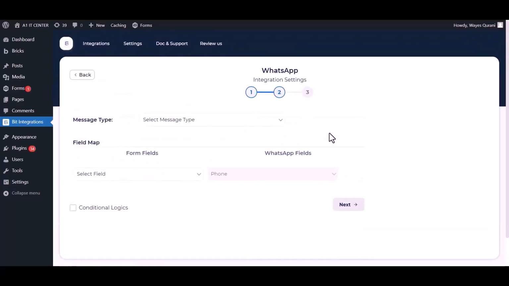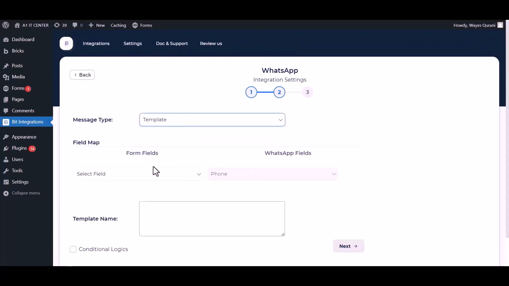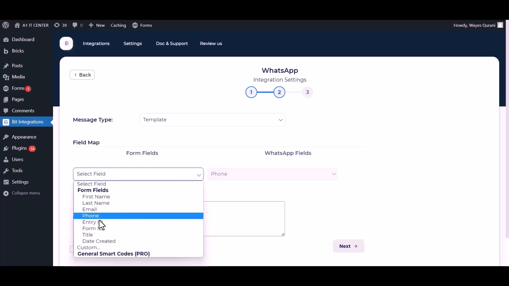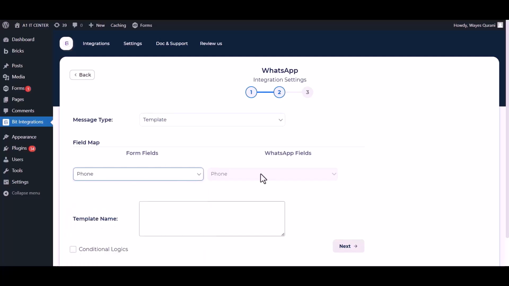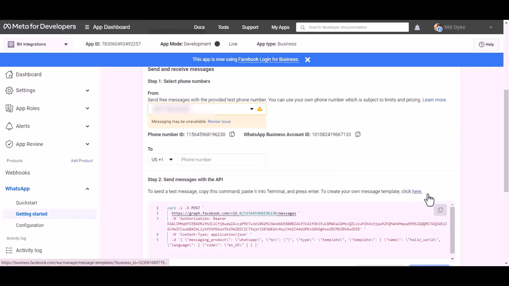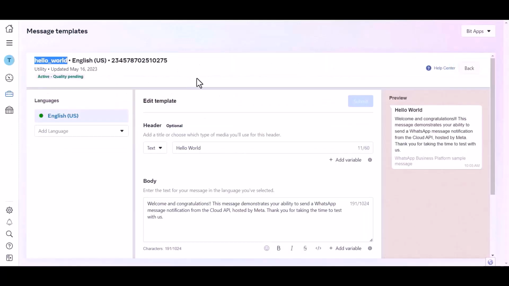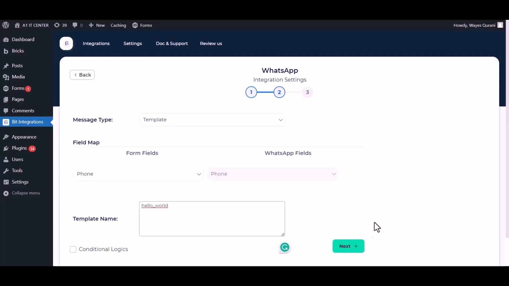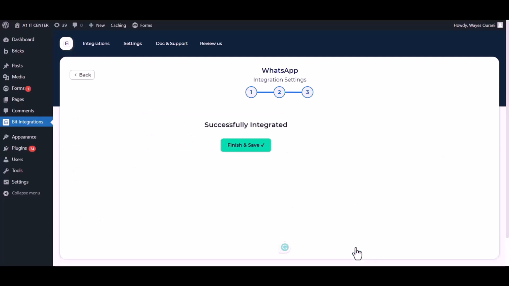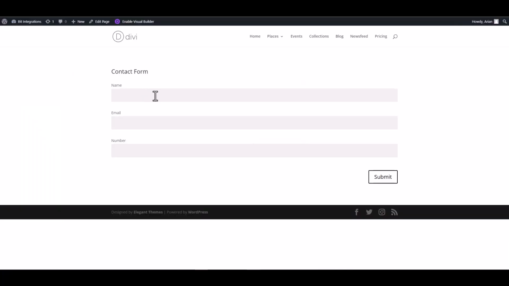Next. Choose message type. Map the respective fields. Give the template name. Go to the Developer app dashboard. Click on here. Click over the template and copy the template name. Paste it here. Next, finish and save it. Let's submit a form.